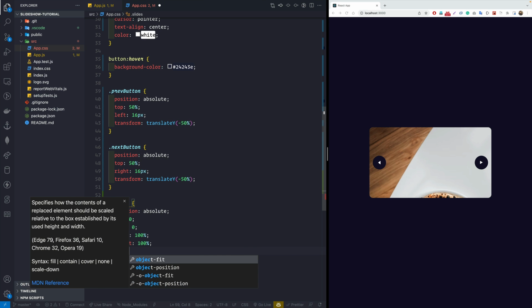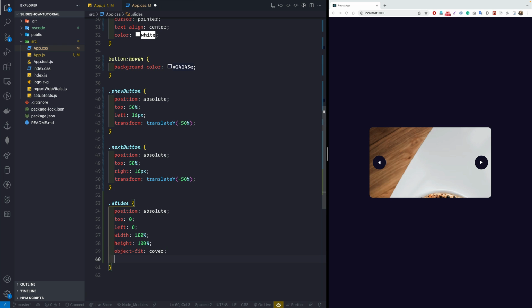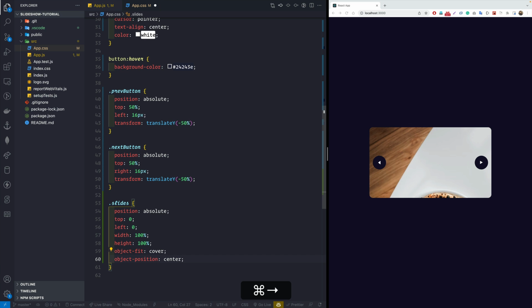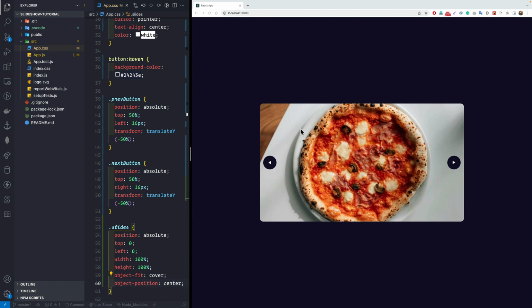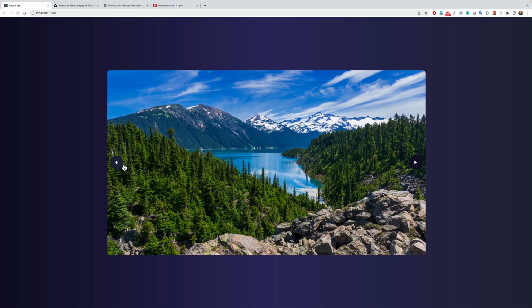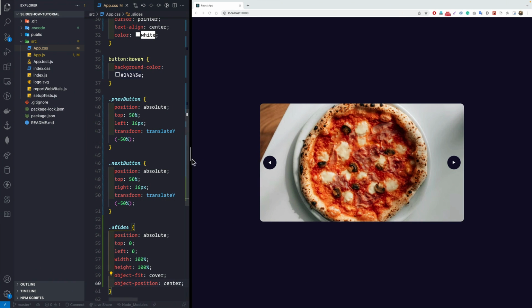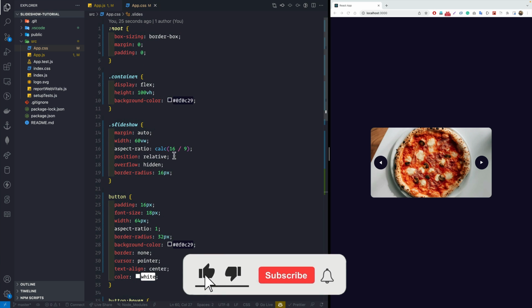And we give it an object-fit of cover, that is to cover the image element. And then the object-position would be center, like this. So if we save this, we have this result here, and it looks pretty similar to what we have here. So let me go to the first image here, this image here, and it looks similar to what we have inside our project right now. So now that is all the CSS that you need for this application.